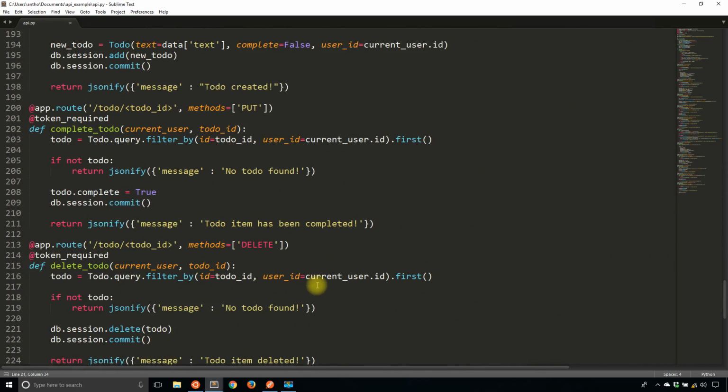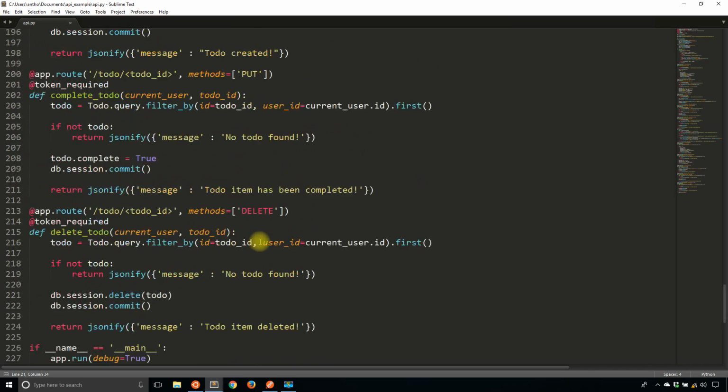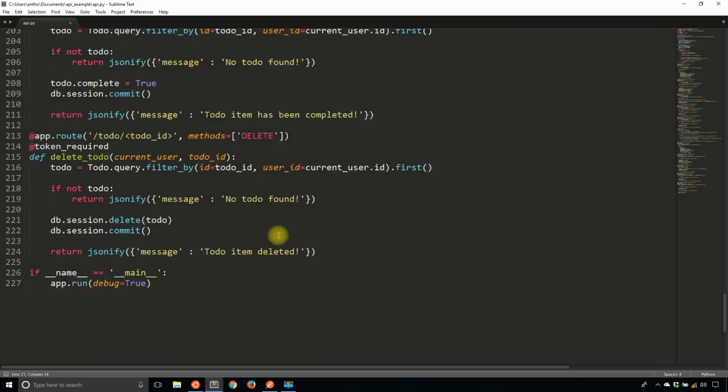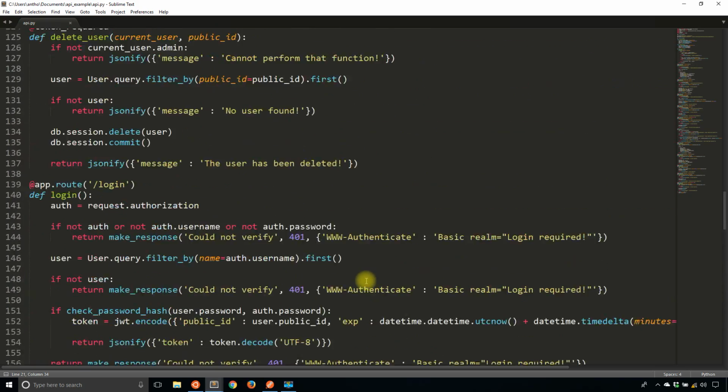And of course, if I wanted to add to-dos for a different user, then I'd change the token. I log in with that user first, I get a token back, and then I'd use that token on the to-do routes. And those to-do items will be created for that particular user because it's using a different user ID.